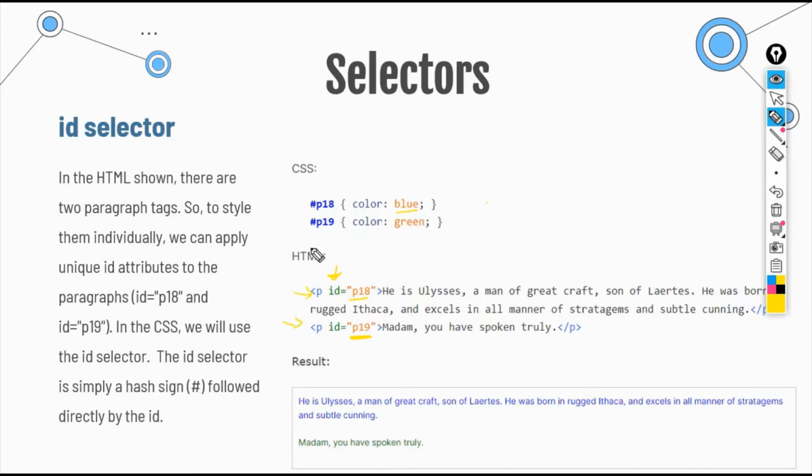The ID selector is simply a hash sign followed directly by the ID. So this is the result of that. For the first paragraph, we set the property color and give it a value of blue. And of course, in the result, the whole paragraph is in blue. And the same with the second paragraph, on which we set the value of the color property to green.